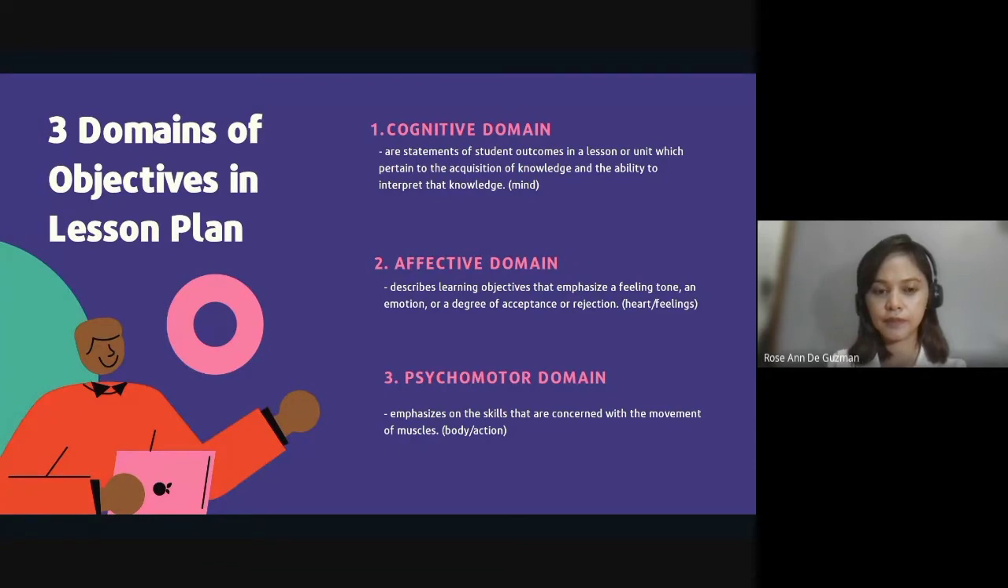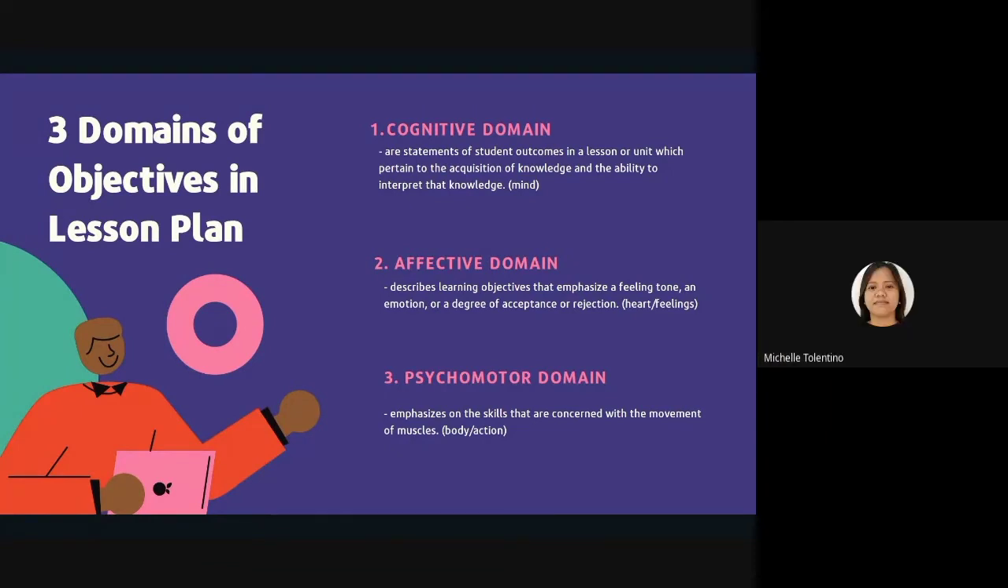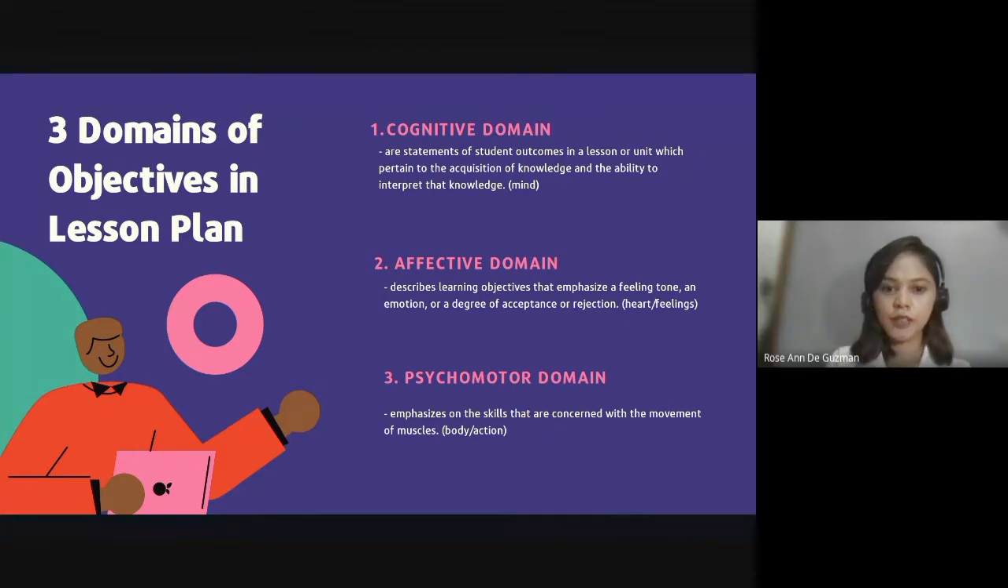Second is affective domain. Describe learning objectives and emphasize a feeling tone, an emotion, or a degree of acceptance or rejection. Heart or feeling. Okay, thank you for that, Michelle. So, in the affective domain, we are now targeting the heart, the feelings, the values, and understanding of the students. So, meaning we're going to use verbs din na kung saan mapapakita natin kung na-appreciate ba ni students yung learning o kung naiintindihan ba nila yung importance ng lesson na diniscuss mo.